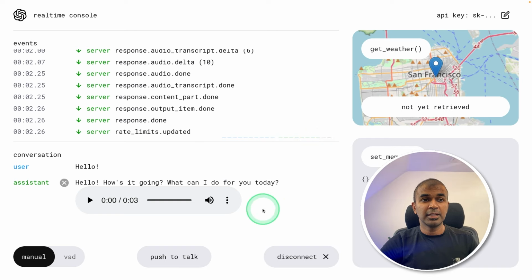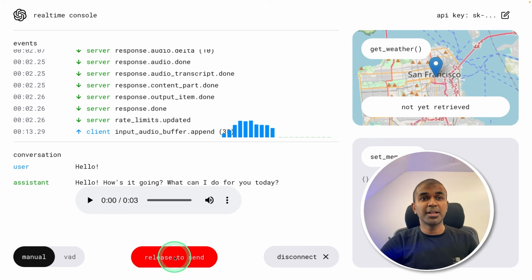Now it got connected. Now you can push to talk. So I'm going to push this. Can you please tell me what are you planning to do today?